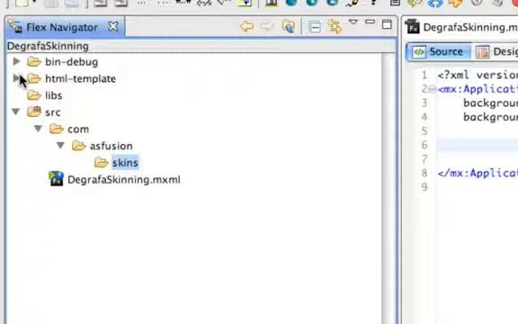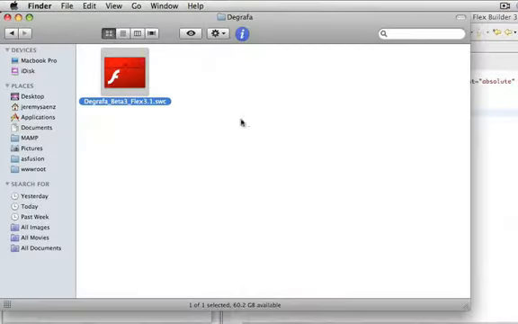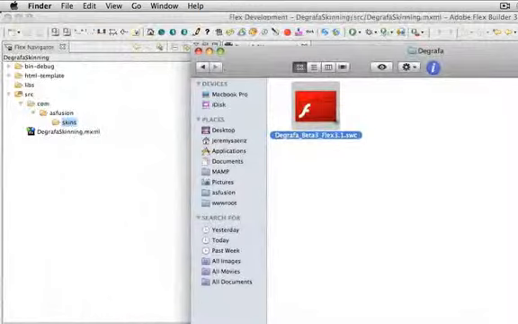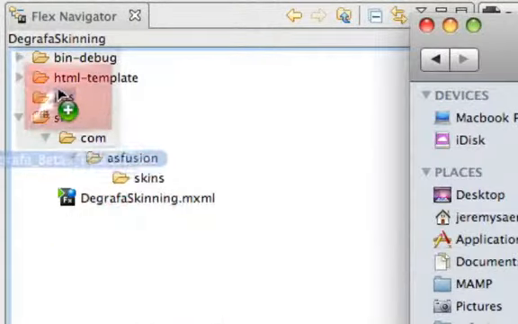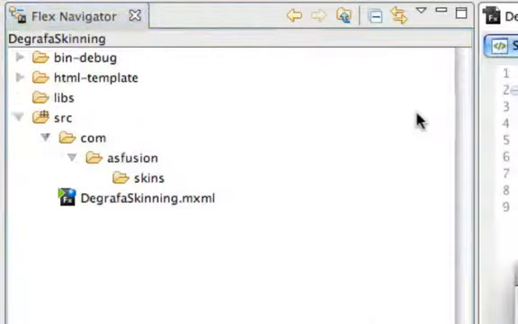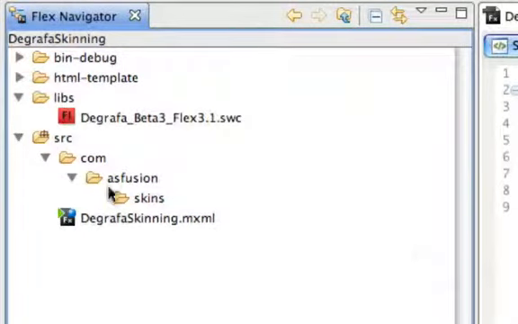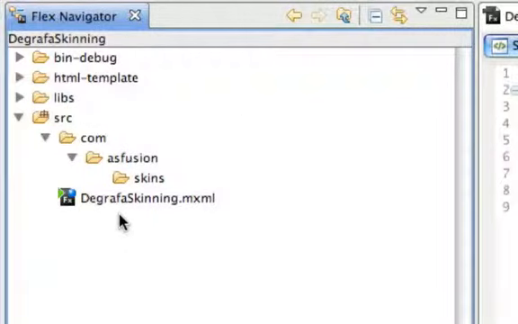It's super simple. Go to www.degrafa.org and download the API. Luckily, I already have it in my Finder right here. And it looks like this, and I could just drag it into my libs folder in my project. Alright, so I got that imported, and now I can create my skin.